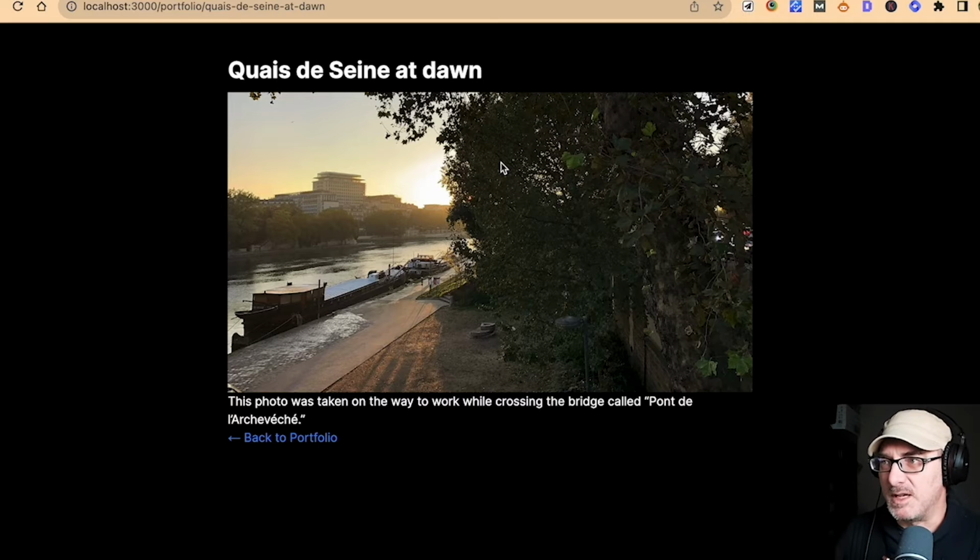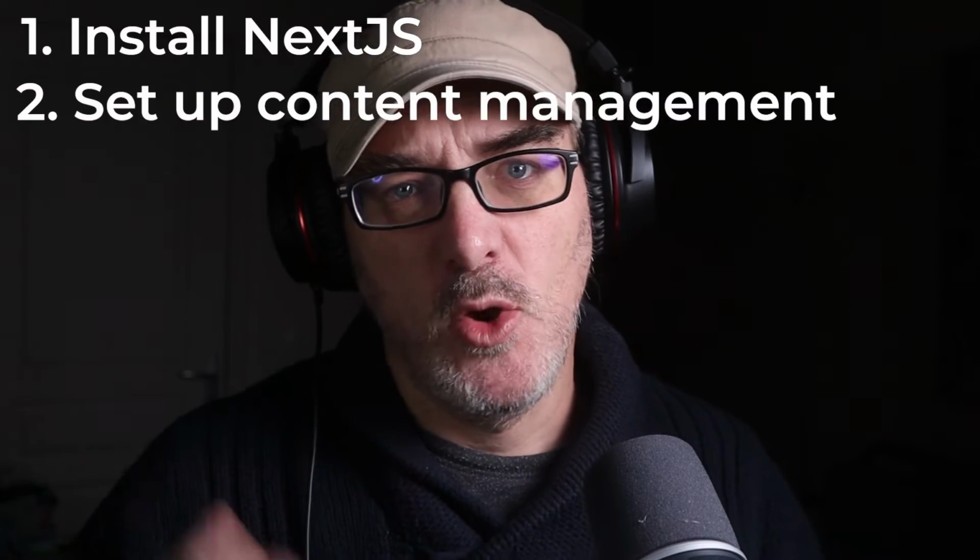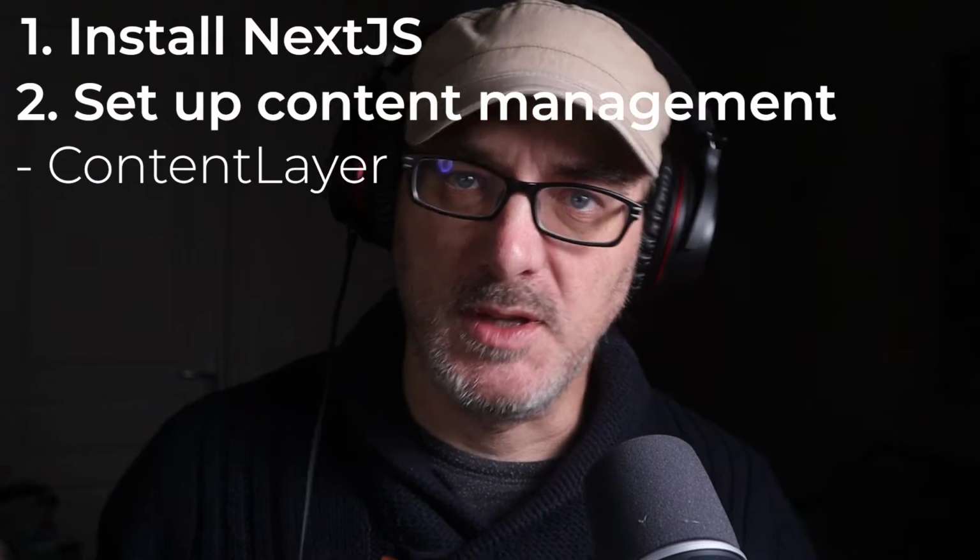We could have the date, the project description, maybe a link for more information, and here we can navigate back to the main page. So how do we get this built? Well, first we'll install the latest version of Next.js with TypeScript. Then we'll set up content management within the project using a tool called ContentLayer.